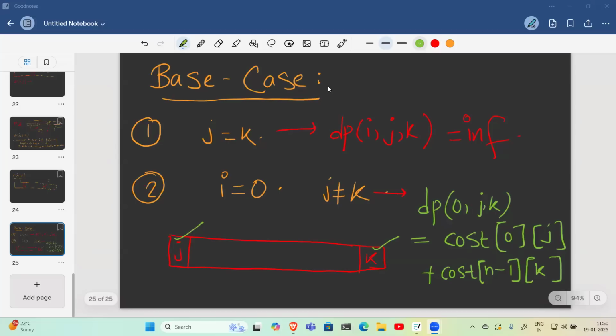Okay, fine. So the base cases are clear. We are sorted with I equal to 0, and we are sorted with the case j equal to k. And now we need to write the transitions. Somehow we need to write the transitions.